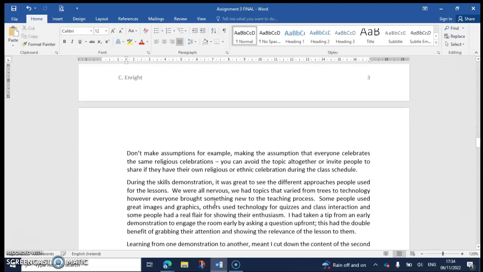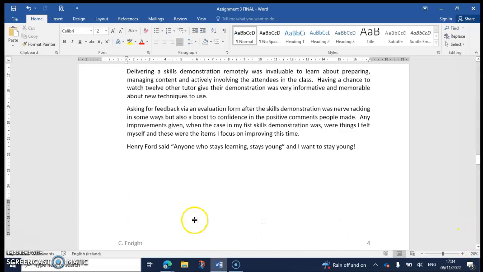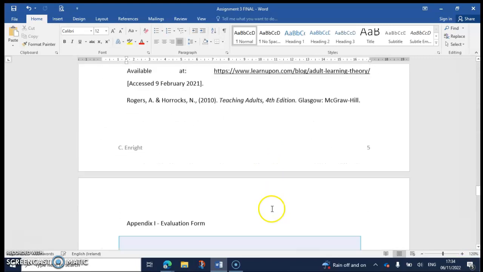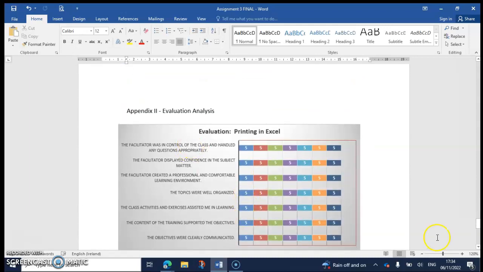And then there's one towards the end, conclusion. That's usually what you'd end with as well. So below that, then we have a bibliography. So that's all those references. Then we have appendices, which you might have as well. So I have 2 here, for example.